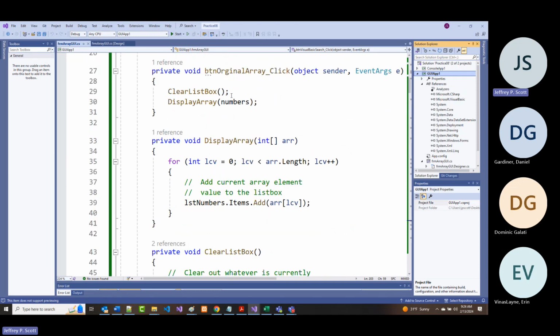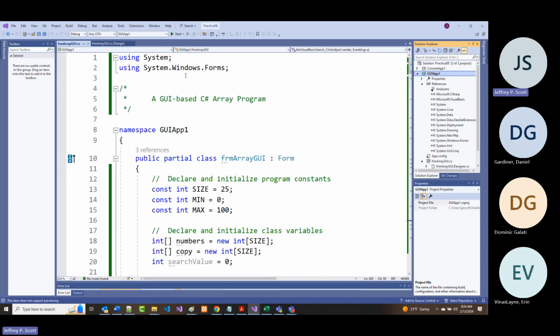Well, right now, we only have System and System.Windows.Forms. This is just a given. It's just all the different things that are available to us. This is all the stuff available for forms.